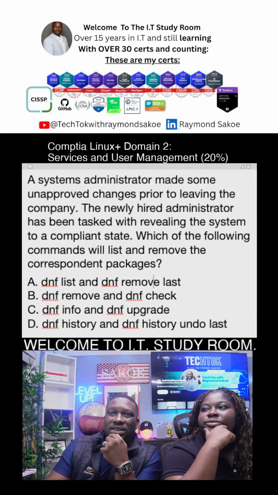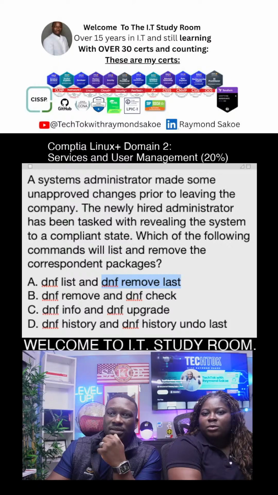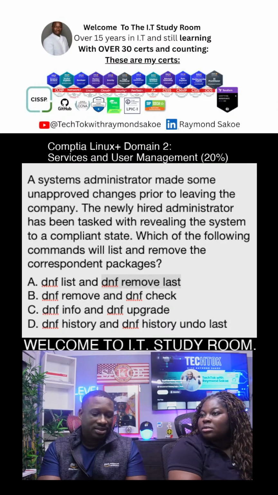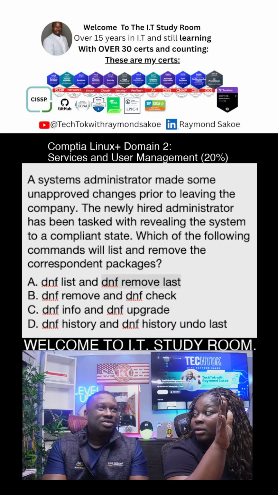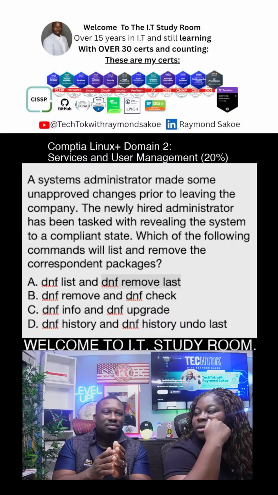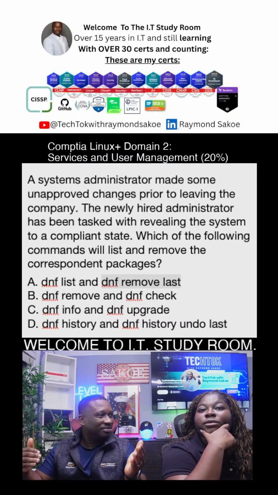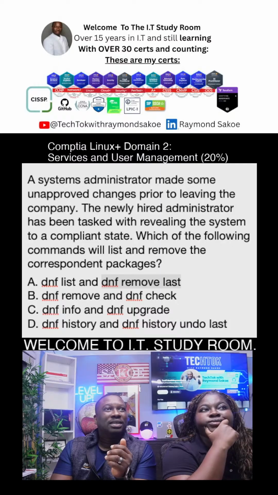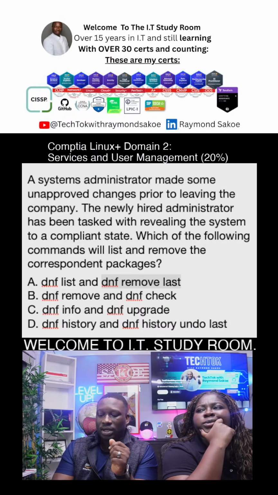So the dnf remove last is not a valid command. It's not part of the command, and you're supposed to know that. Remember, with every command there are options, switches or flags that come with it, like -d, -f. It doesn't have all the alphabet, so some of the options might not exist. So that remove last wouldn't work.